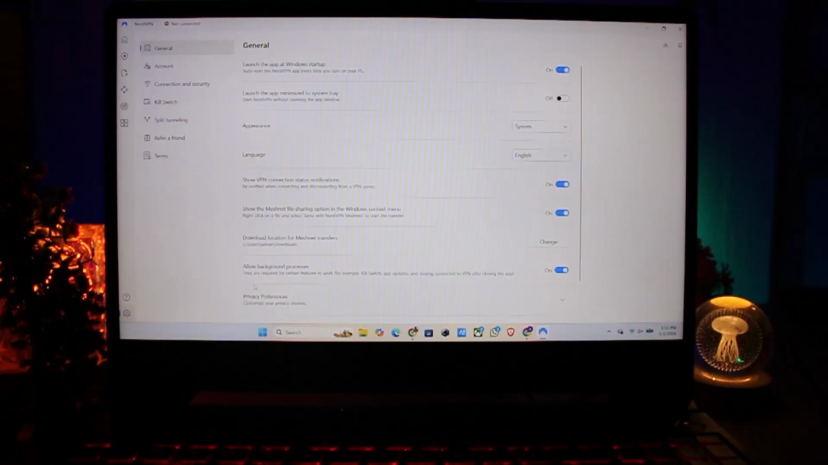If you don't see a reset option, don't worry, there is another simple way. Open control panel on your PC, go to programs, then uninstall a program, find NordVPN in the list, click it and choose uninstall. Once uninstalled, restart your PC.